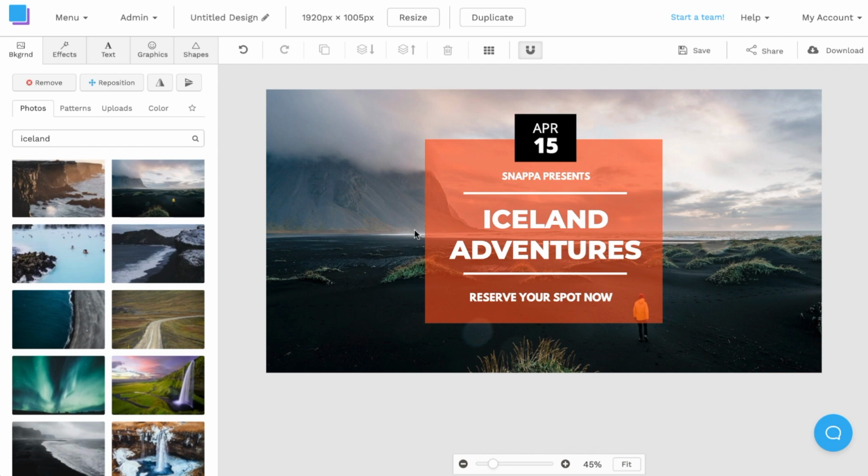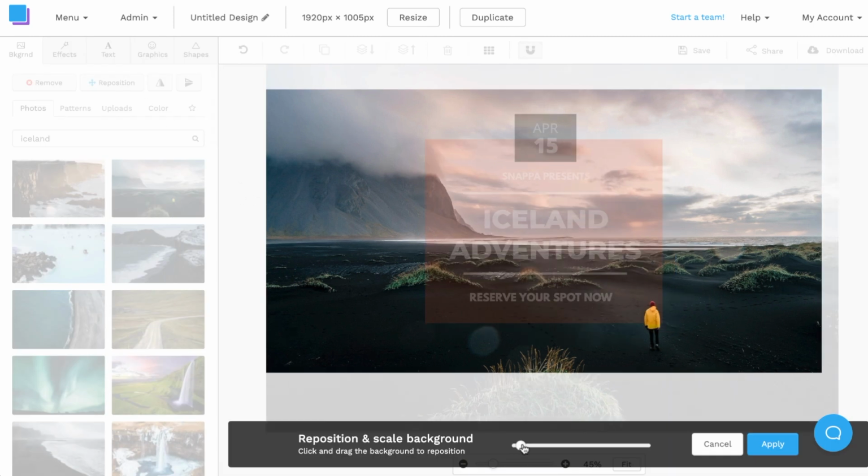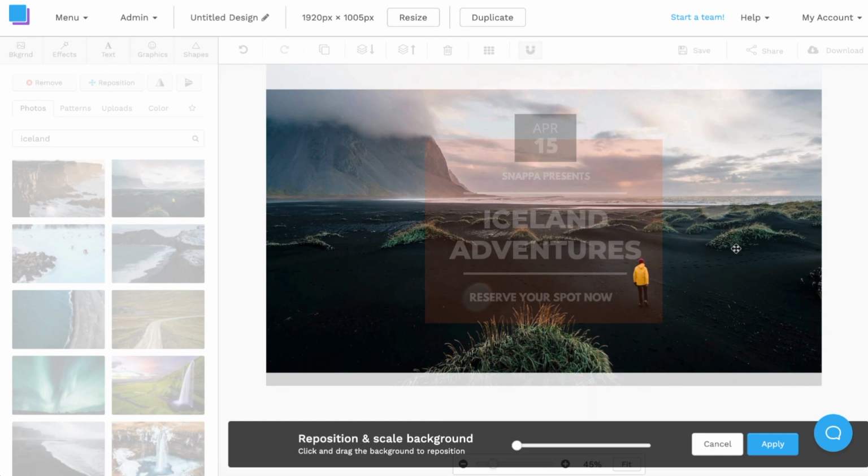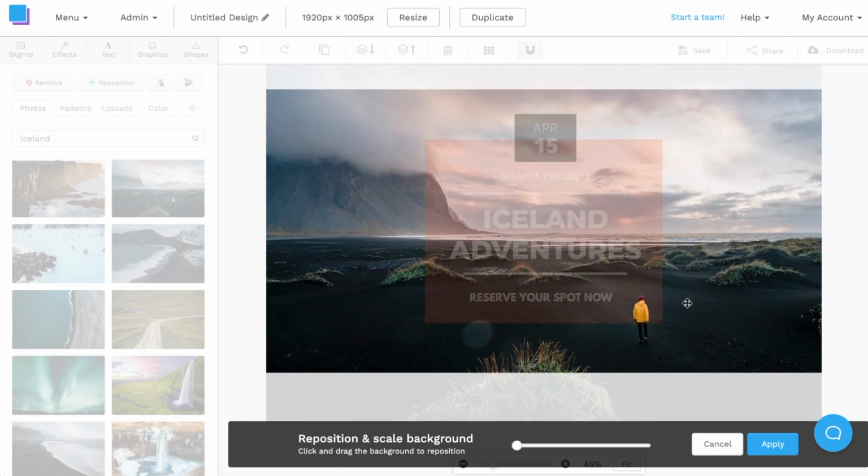And from here, I can reposition the background image if I like by navigating to the left and clicking on reposition. From here, I can scale in or scale out of the photo, and I can also click and drag it up or down so that it's positioned correct. Once I like how it's positioned, I'm going to click apply.